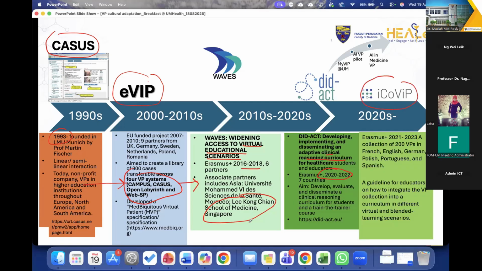And finally, what happened was this consortia grew into iCovid, where they started to not just talk about the software, not just talk about the framework for implementation, but also then to build virtual patients. And they built 200 virtual patients across different case presentations, and made them freely available in French, English, German, Polish, Portuguese, and Spanish. So you can see this is very much based in the European side of the world.